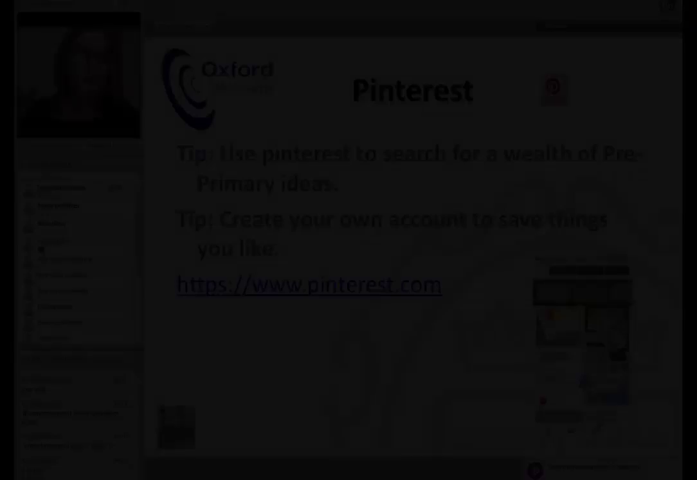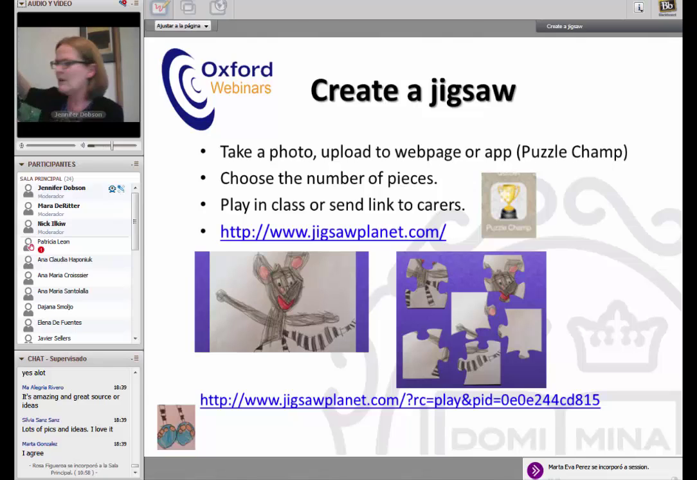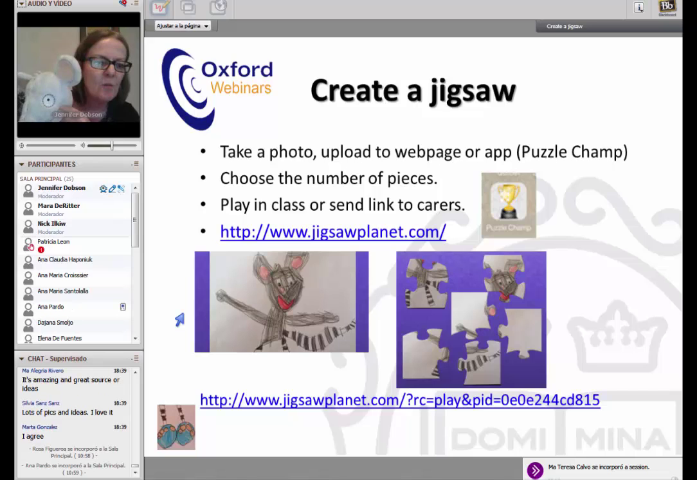I want to move on now to more creative things. Okay, create a jigsaw. I showed you Mel before. Here's Mel. I'm going to bring him closer now. Here we have a drawing of Mel that my students did, and what I did was take a photo of this drawing, upload it and turn it into a jigsaw which you can then use in class.